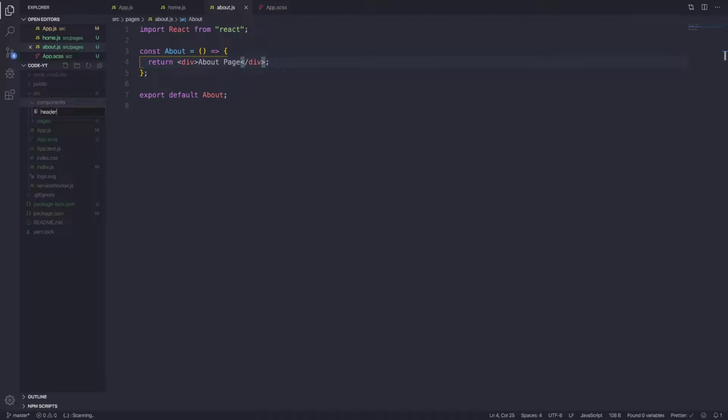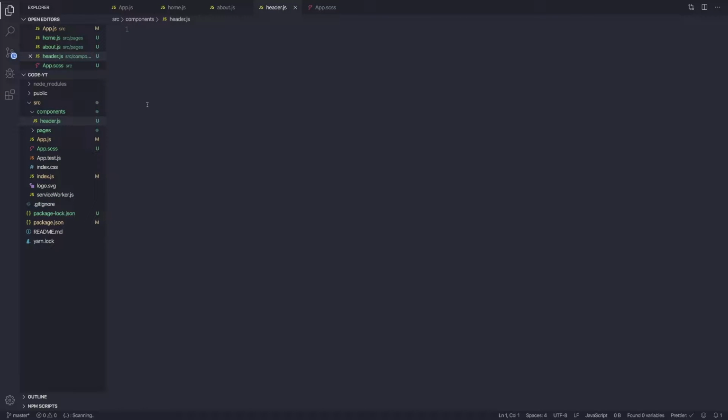For the components, we're going to have a header.js, and this is going to be our header. And in our header, let's do a header component. And for the class name, I want to say, what are we going to write? We're going to do a header class.